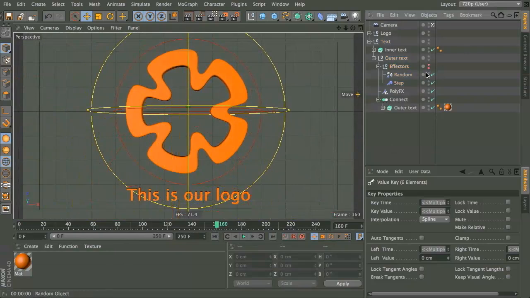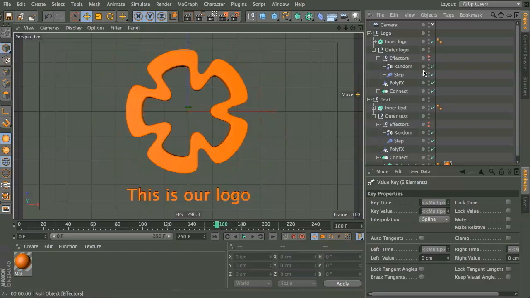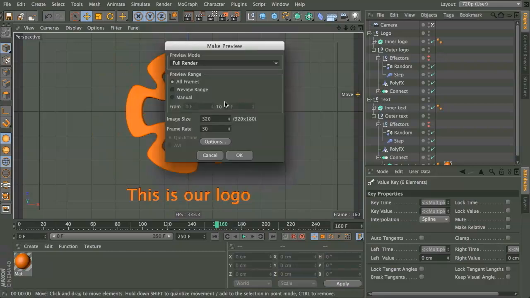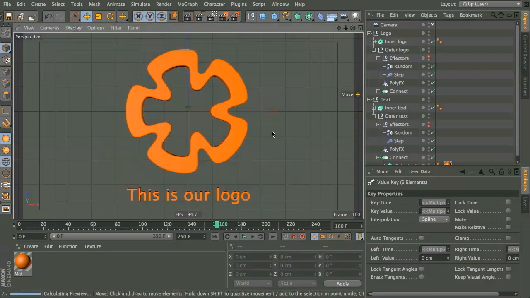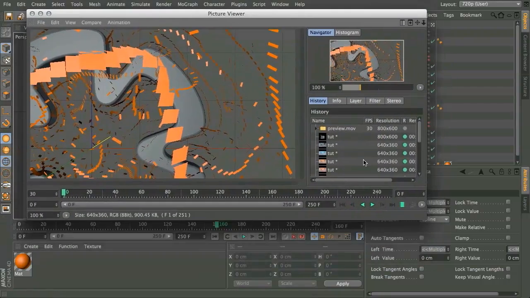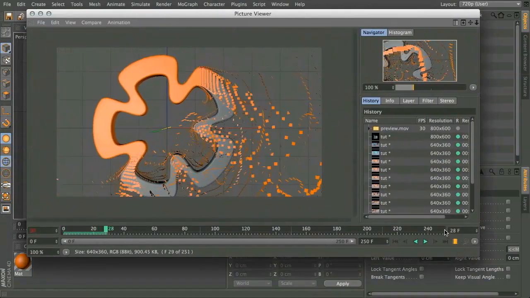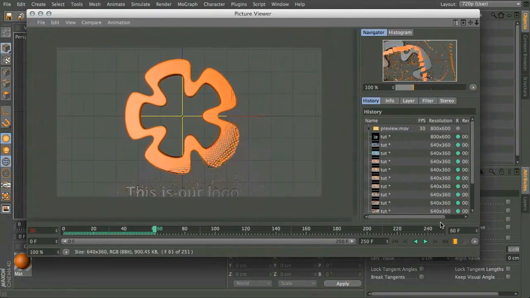I'm gonna hide our effectors for now, and I'm gonna make a preview of this. Let's select hardware preview, set this to 640. I want, yeah, let's make it all frames, and okay. Okay, here is our preview. Let's see how the animation looks like. Might be a bit too fast, but you can always tweak that.